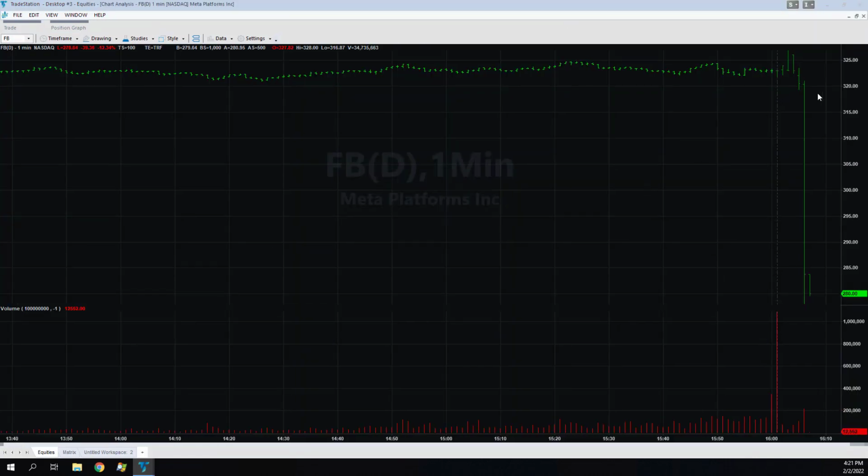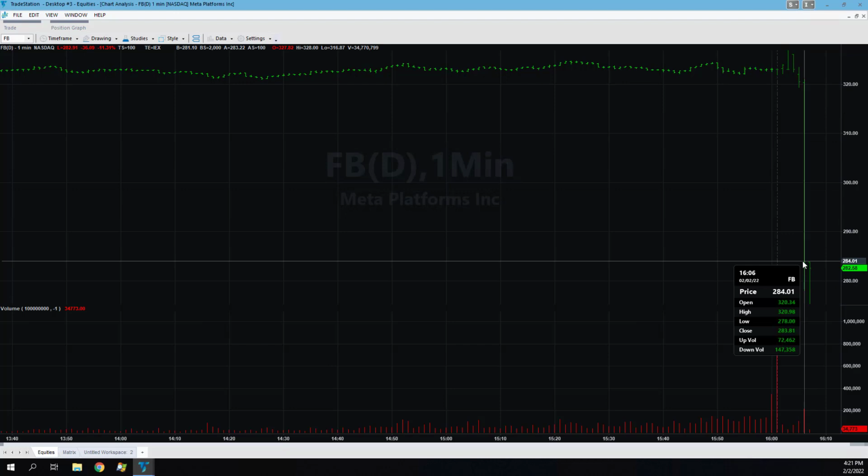And you can see what Facebook is doing in 1 minute. It dropped 40 points, I guess, in this 1 minute bar range in the earnings. So down 12%. I think it went down as low as down 17%. So big drop off in metaverse.